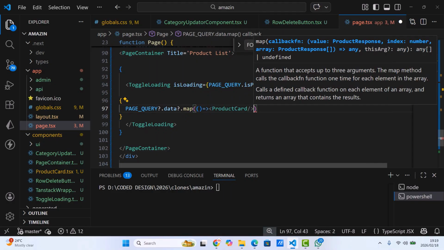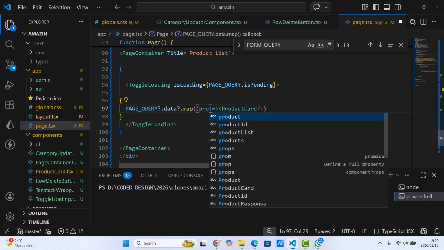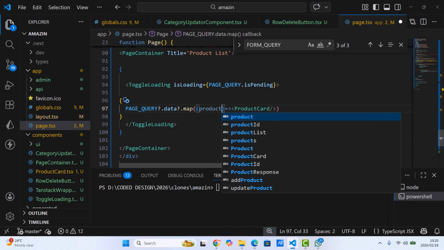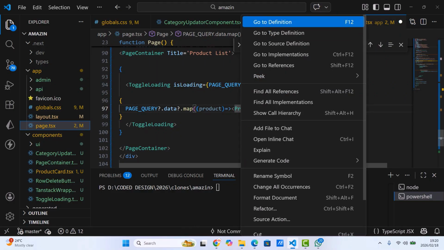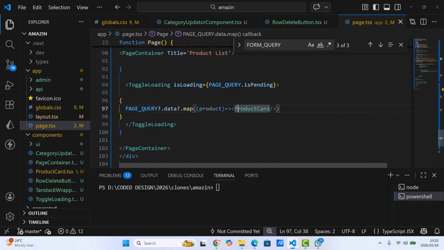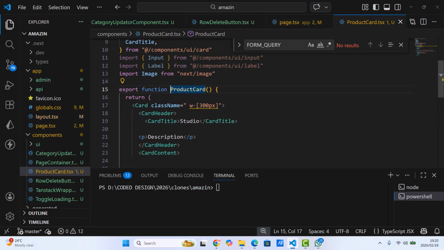Okay, and then let's paste this. Okay, I'm happy with this. So we are going to receive a product here. Then in terms of the product card, let's make the product card ready to receive props.